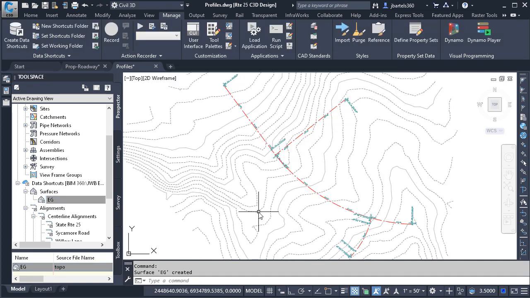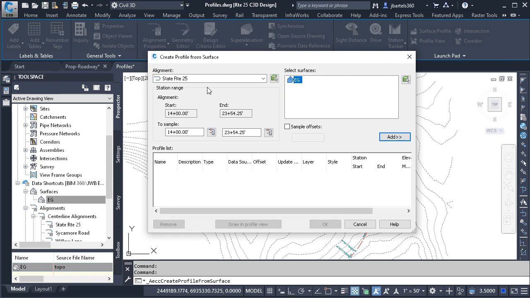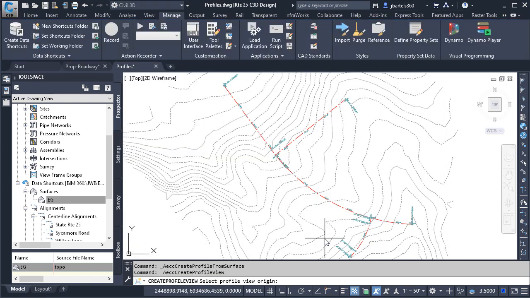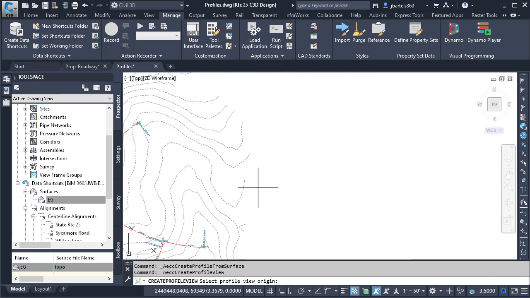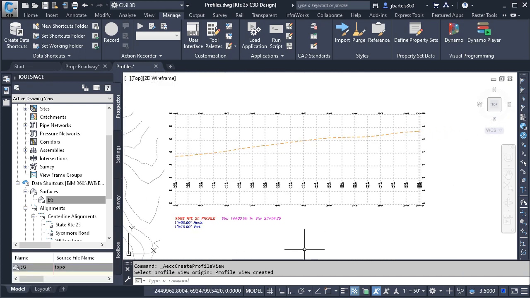Finally, we'll sample a quick surface profile for Route 25. I'll do that by selecting the alignment, and from the contextual ribbon, I'll choose Surface Profile. I'd like to use the Route 25 alignment to sample the EG surface. I'll click Add. I will then click Draw in Profile View, Create Profile View, and I'll click to place the profile view on screen. As you can see, even though my Civil 3D project is stored in the cloud, the creation and referencing of data shortcuts essentially remains the same.